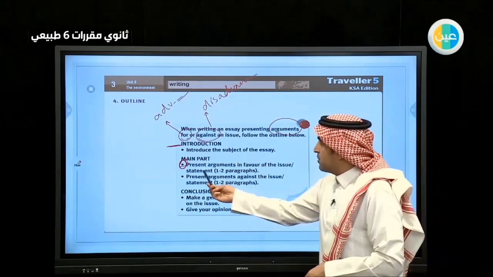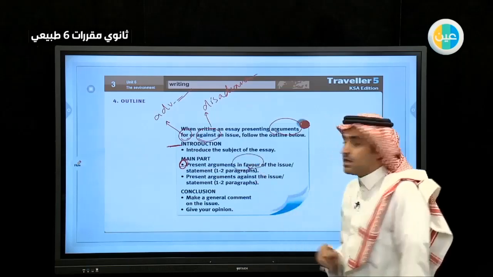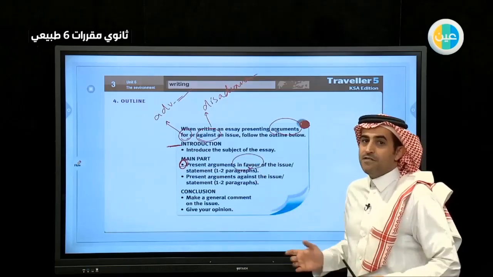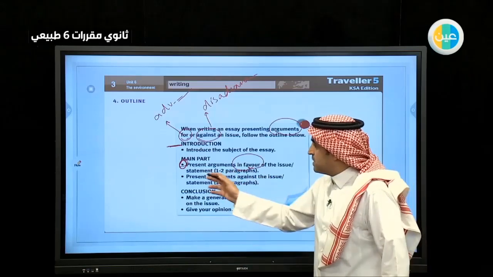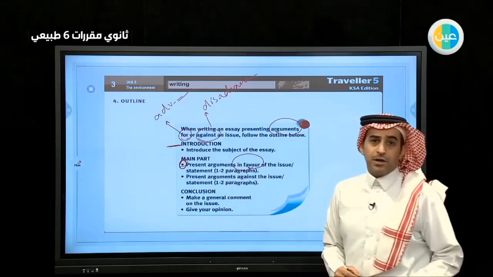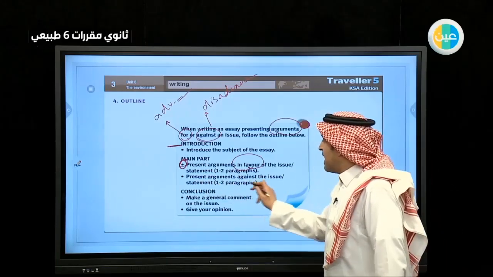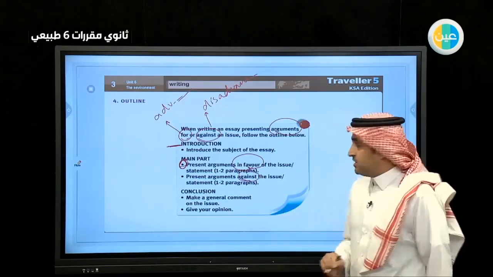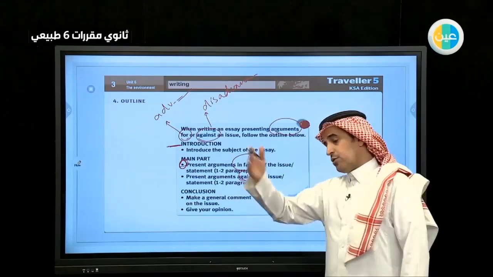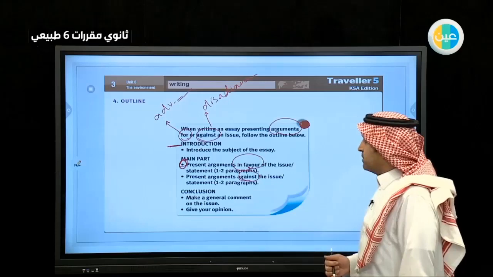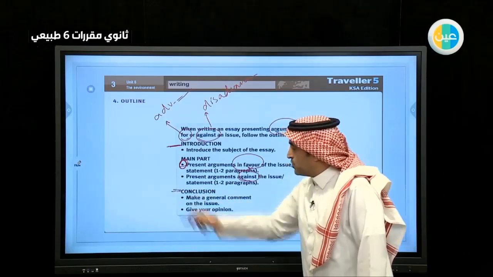So in this argument, present the argument in favor, that means support, that means advantages of the issue. Give me the advantages of the issue statement in 1 or 2 paragraphs. It's up to you. Then present the argument against, disadvantages, the issue statement in 1 or 2 paragraphs or whatever you want to add. The last one is the conclusion.